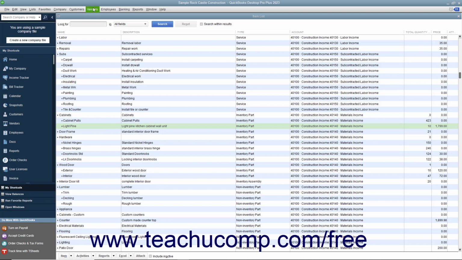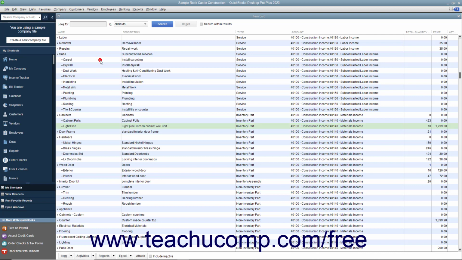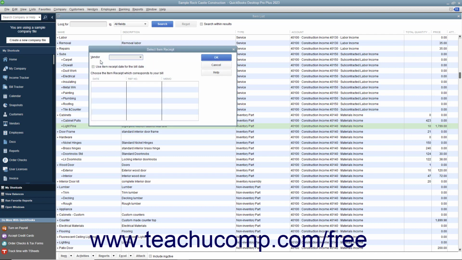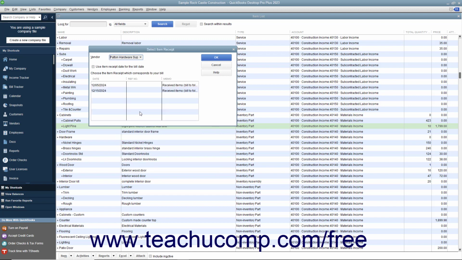To do this, select Vendors, enter Bill for Received Items from the menu bar to open the Select Item Receipt window. In this window, select the vendor from whom you received the items and created the item receipt by using the Vendor drop-down. Any item receipts for the selected vendor will then be listed within the columns in the Select Item Receipt window.